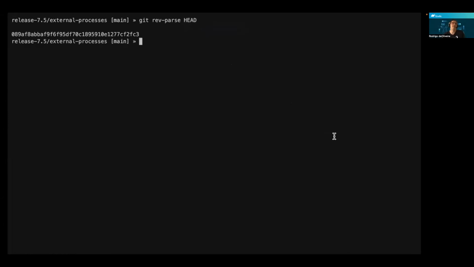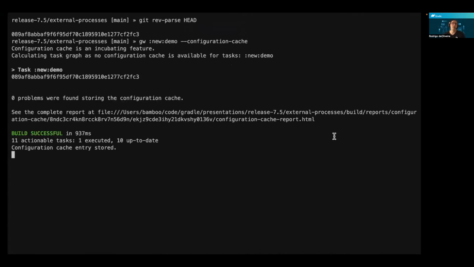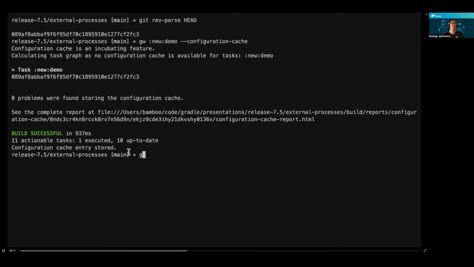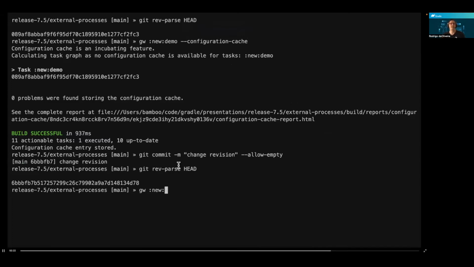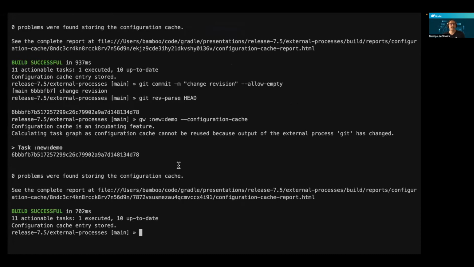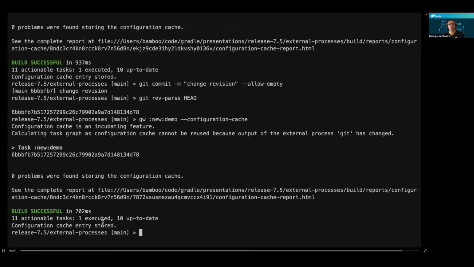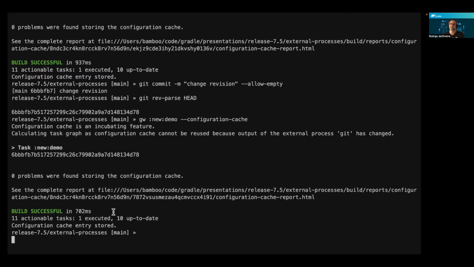So again, the same thing, we get a revision. I'm going to run the task. It's going to be stored to the cache. It's being stored. And we're going to change the revision again. And the second time, the task will execute with the right contents. Except that we had to store this configuration cache entry again, even though the only thing that changed was this external output of the process. And we have to do that because we access the process output at configuration time.